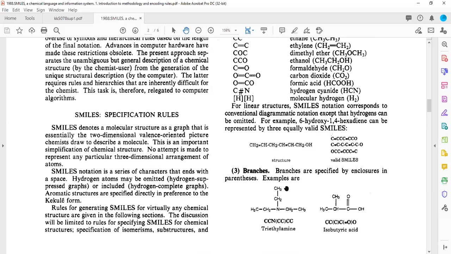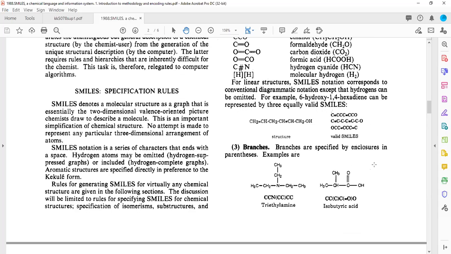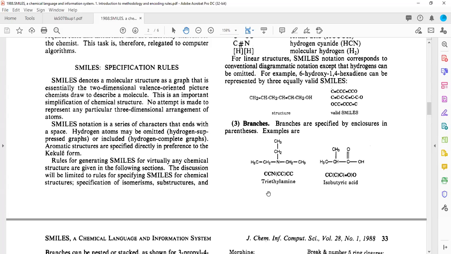And about the branches, it is like this. Branches are specified by enclosure in parentheses, right? So for this one, the one in the middle is put in here, okay? On the left side here, it is represented by this one, and on the right side, by this one. Similarly for this one, the branch is only one C, so put it in C parentheses, okay?